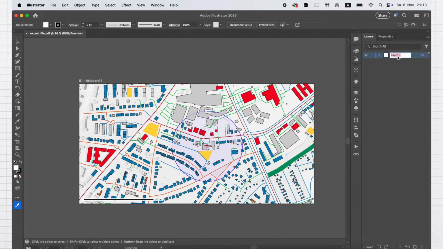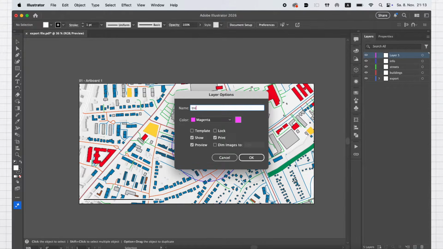Now everything is in one layer. To make the file easier to edit and manage later, I'll start by creating new layers and separating the information. I'll need layers for roads, buildings, text, info, trees, and so on. I just click on plus on the bottom right corner and add layers and rename them.